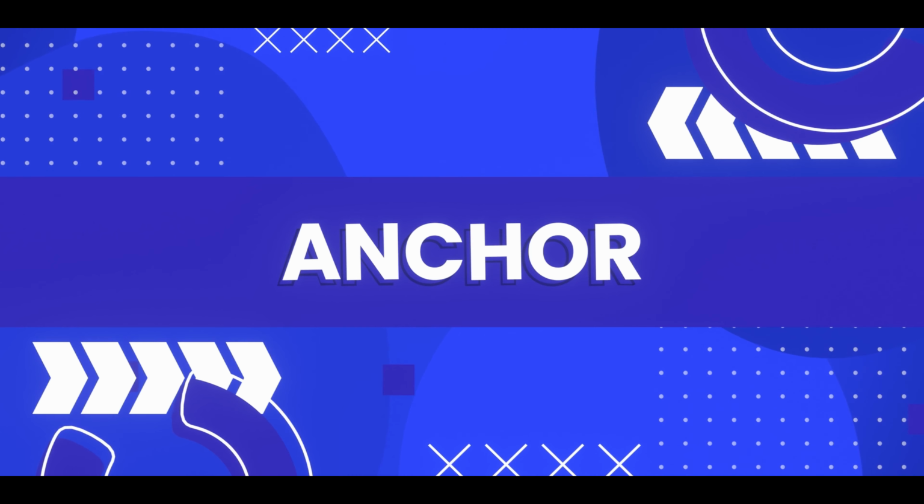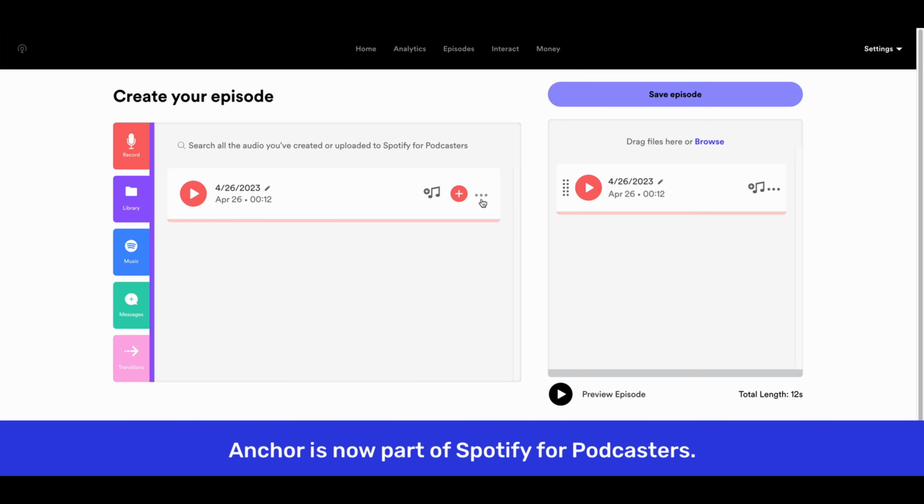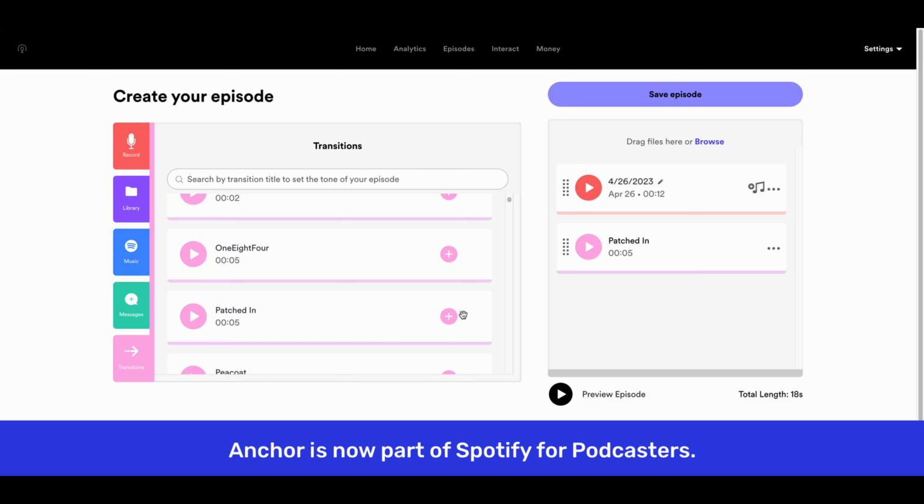Anchor. Anchor is a user-friendly hosting platform that's free to use and offers unlimited storage. It also includes built-in tools for recording, editing and adding music to your podcast, along with detailed analytics to help you track your podcast performance, and monetization options for creators looking to earn revenue from their content.